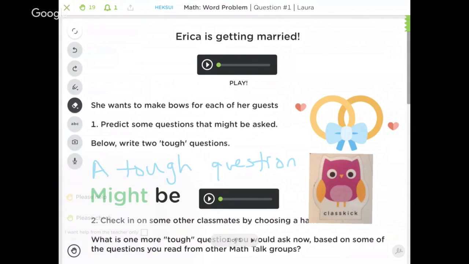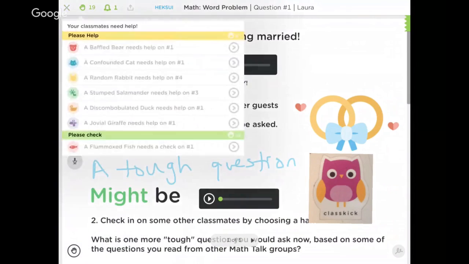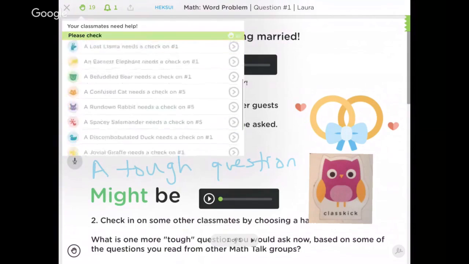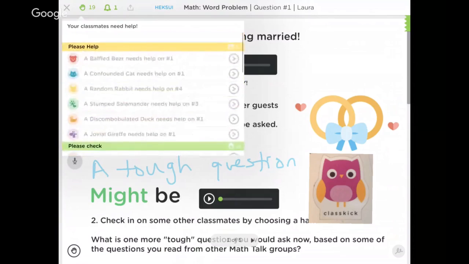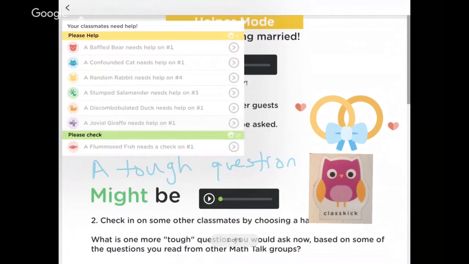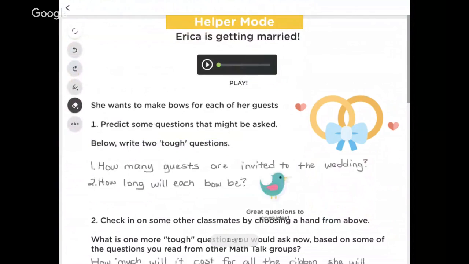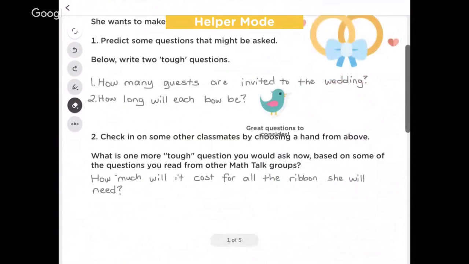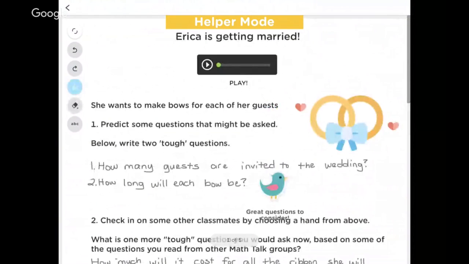If my teacher has turned on student helpers, I can see those student helpers from the top left where the little hand icon is. Oh, these are my classmates, and some of them need help and some of them need to be checked. So I can jump into any of these classmates and see that I'm in helper mode with that yellow helper mode banner at the top. Looks like this classmate was looking for some help. They've written down their 2 questions. They've gotten some feedback from my teacher, so I might just tell them that they're doing a great job, or whatever kind of feedback I'd like to give them.